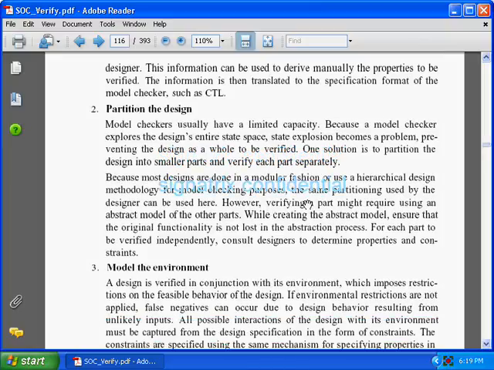Now coming to the second step, that is partitioning the design. First you have to extract the specification, next you have to partition the design. A model checker usually has limited capacity. As I already told you, you cannot give your full detailed RTL as input to your formal verification tool. It will collapse. So you have to divide your design and give it block by block, because a model checker explores the design's entire state space, and state explosion becomes a problem, preventing the design as a whole from being verified.